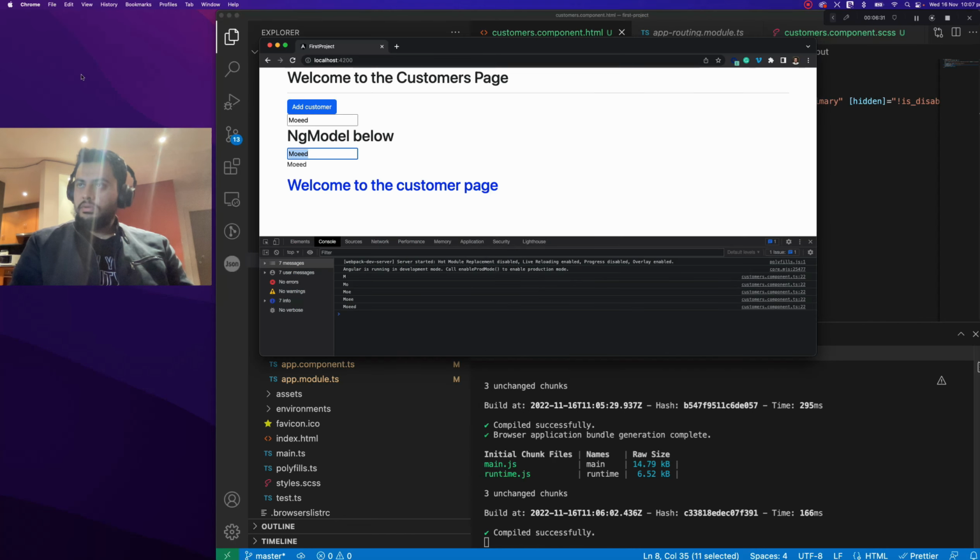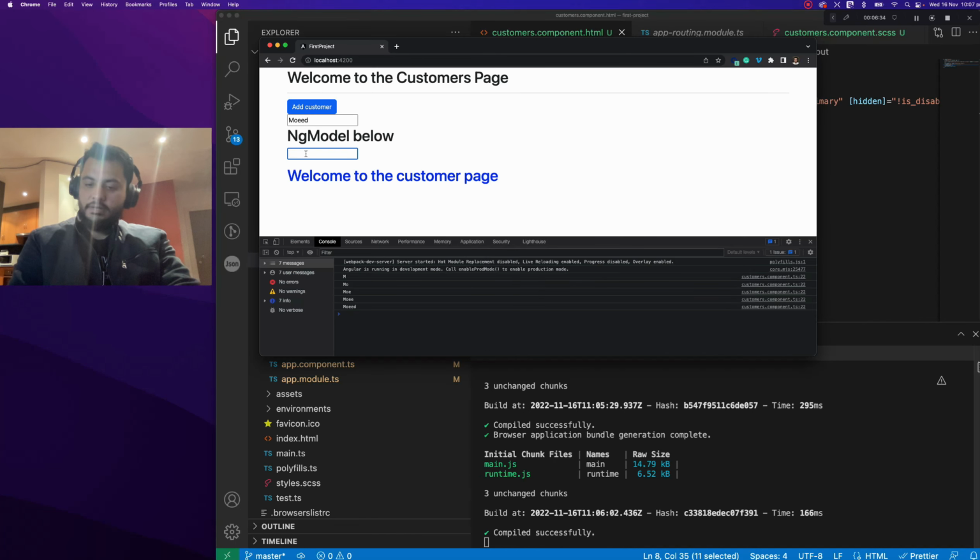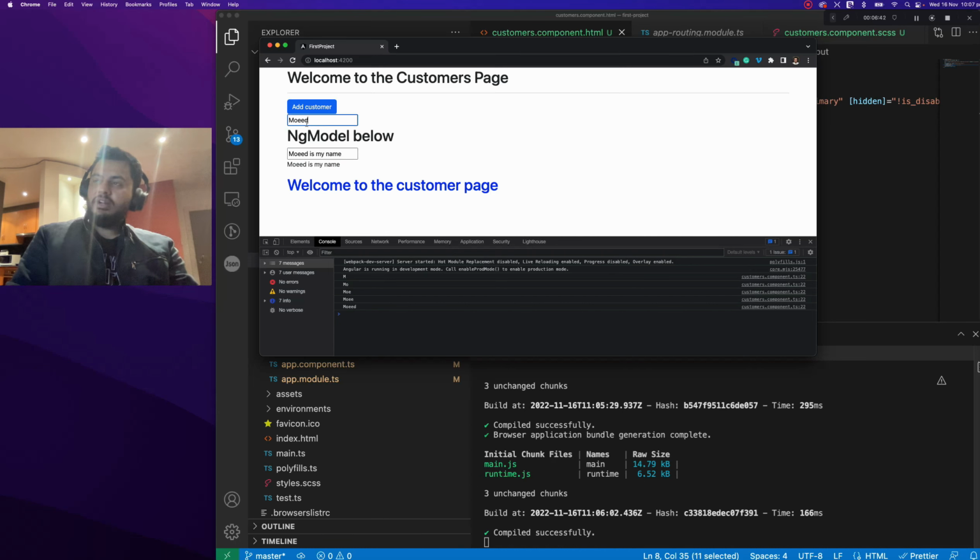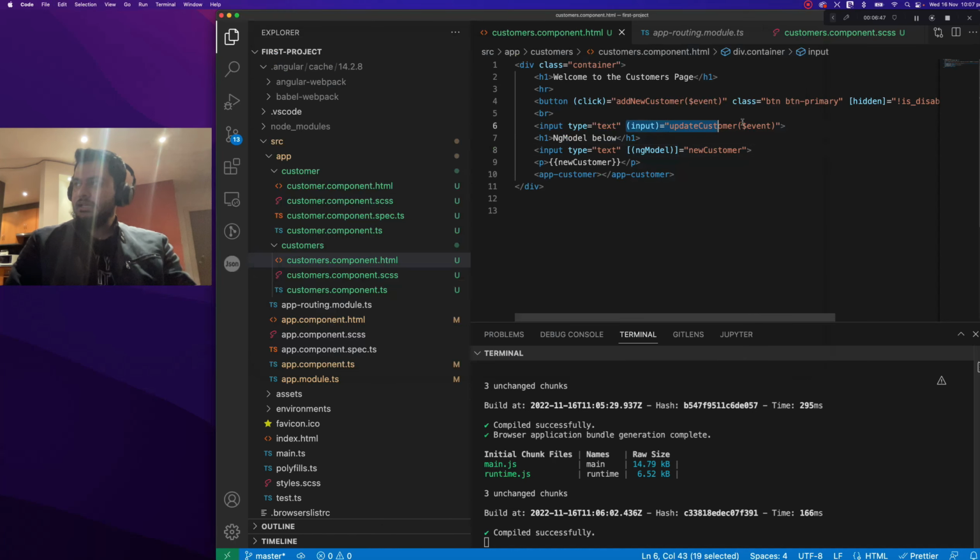So if I were to type something over here in the ngModel directive directly, even though my changes are being reflected over here, they're not being reflected in the input field over here, because this is one-way data binding. It does update the new customer variable inside of my TypeScript file, but the value inside of it doesn't get updated, because it does send out the data, but it doesn't receive the data back anywhere, because we have no mechanism for that.